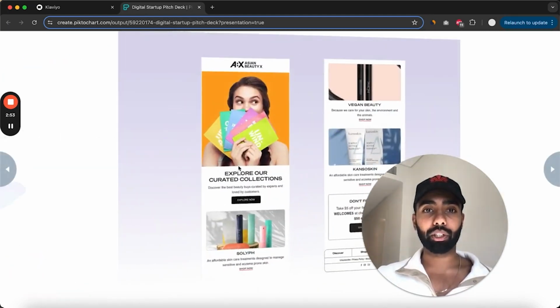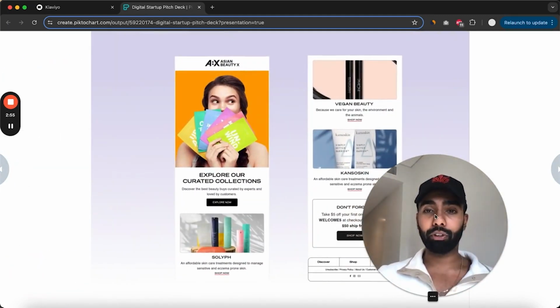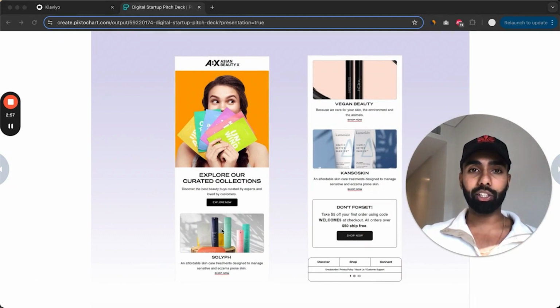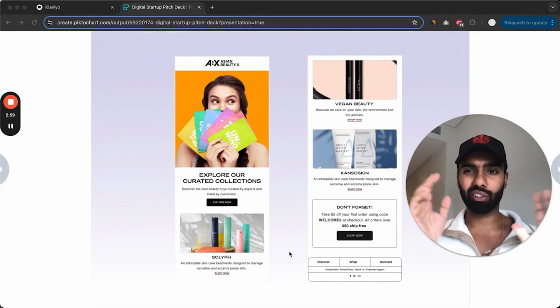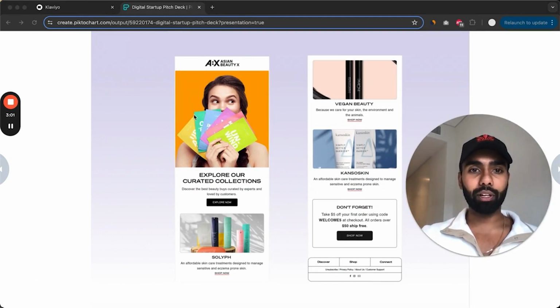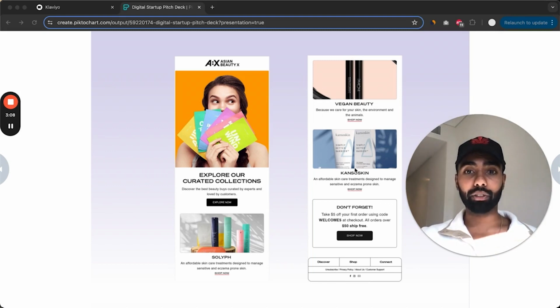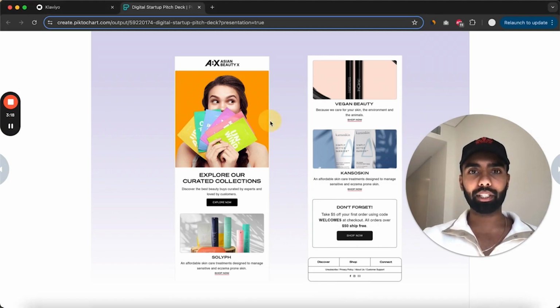So let me show you what this should look like. So this is, for example, for a beauty brand. So this is actually supposed to be one email, just split up, just so it's easy to read. This is the top of the email. So explore our curated collections. And then we highlight the key collections, the most popular collections for this brand. And then right at the bottom, as you can see, don't forget, take $5 off welcome 5 at checkout. So we wanna always give them a reminder about the discount code. Okay, so let's get to the next email.